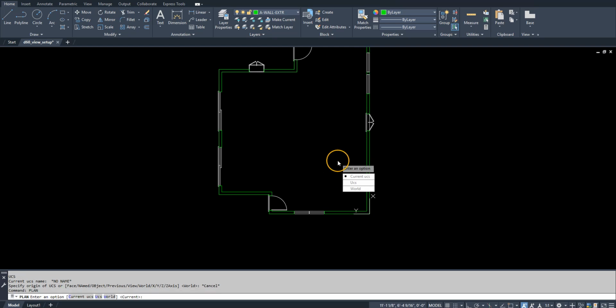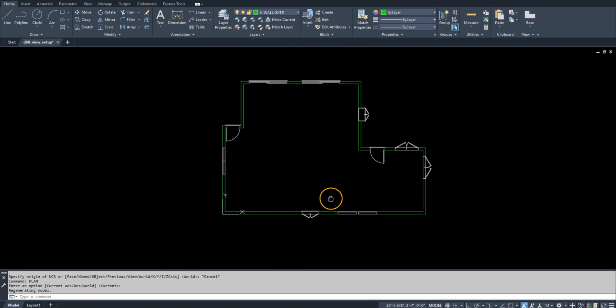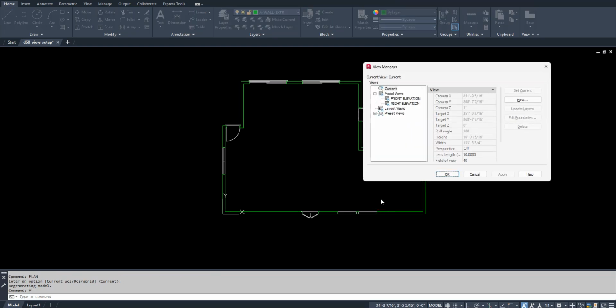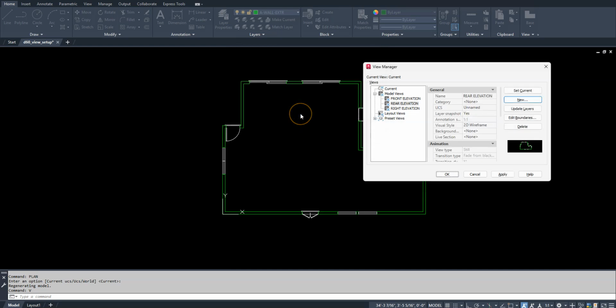Then I'm going to type Plan, and then I'm going to select Current UCS. So now it rotates to the rear. I'm going to type View. I'm going to go to New. Rear Elevation. I hit OK. Layer Snapshot, No, and OK.